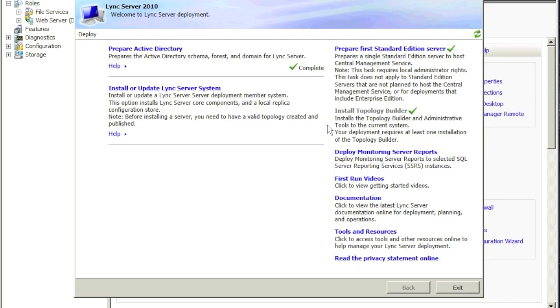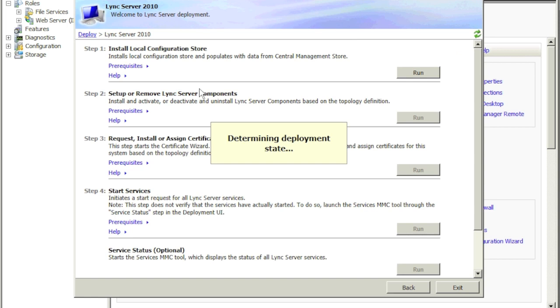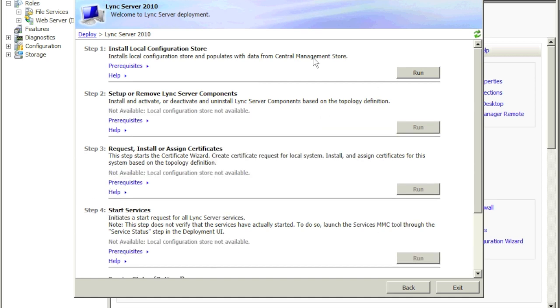We'll come back to our deployment. Alright, so now that we're back to our site, we're going to click on the deployment wizard. We're going to click on install or update Lync server system. So far we've updated the schema, got the server ready, set up our topology. Now we're actually going to go ahead and do the installations and do the certificates and so on and so forth. So we're going to go ahead and install a local configuration store. We're going to hit run.